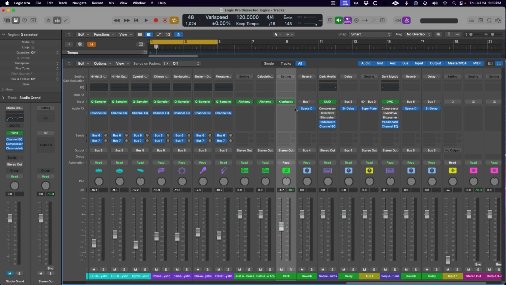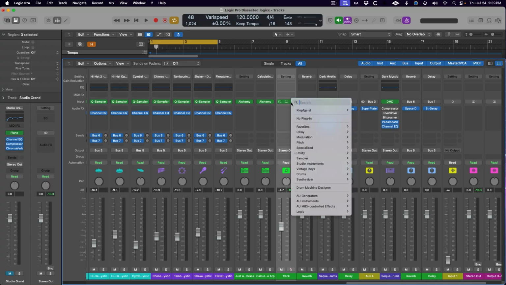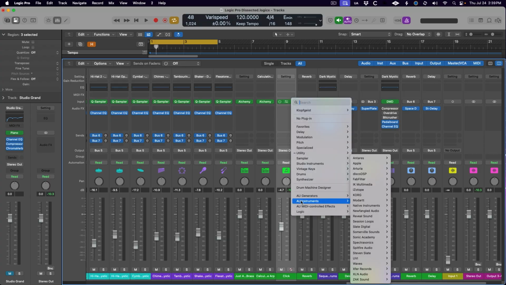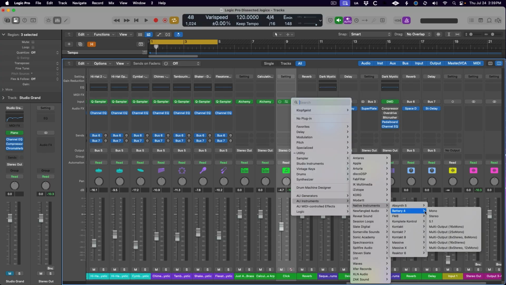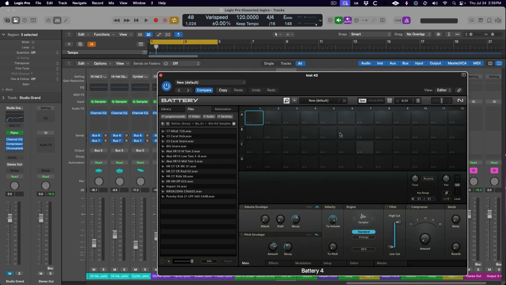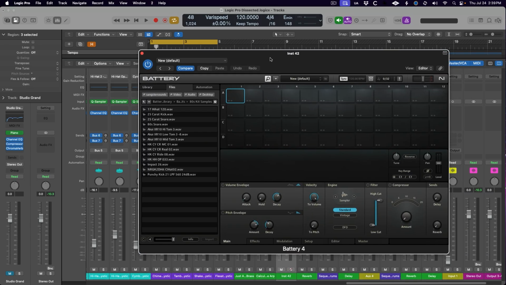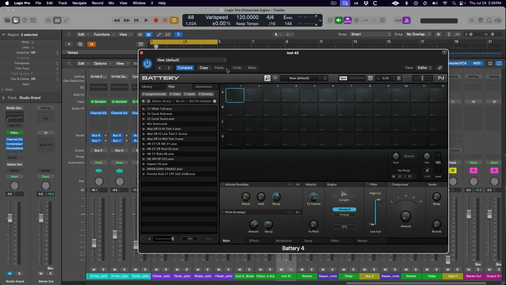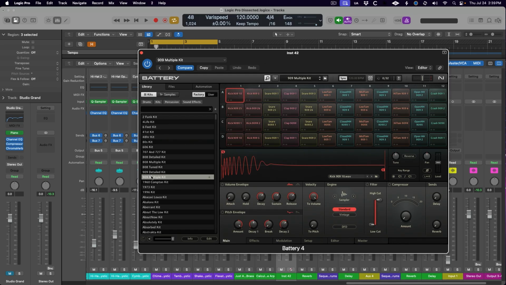But the really cool thing is that we don't have to use Klopfgeist at all. We can use any software instrument plugin we want. Just replace the instance of Klopfgeist with the plugin of your choosing. For this example, I'm going to go with Native Instruments Battery. Then we can load up any sound we want to use as the click track. I'll choose this kit to start with and then find a sample in it that I would like to use as my new click sound.